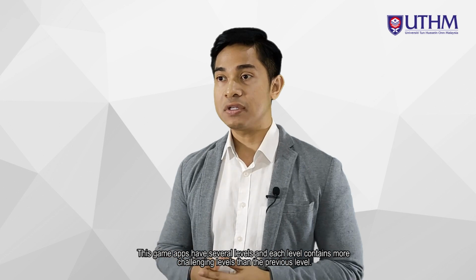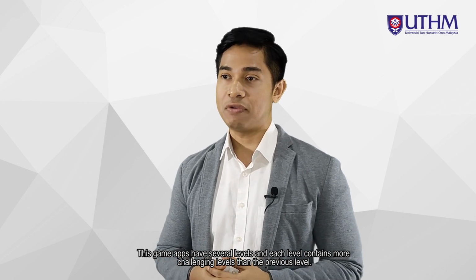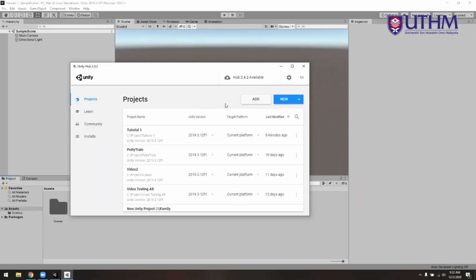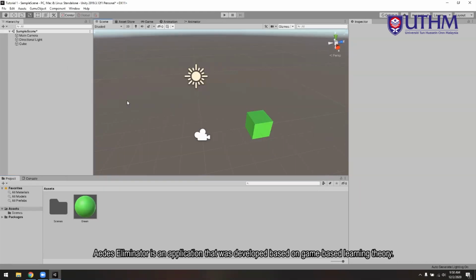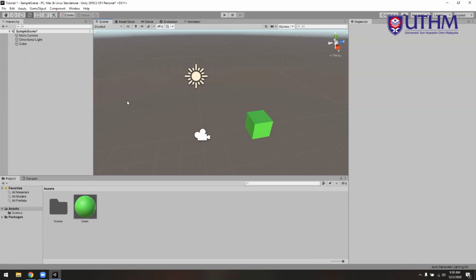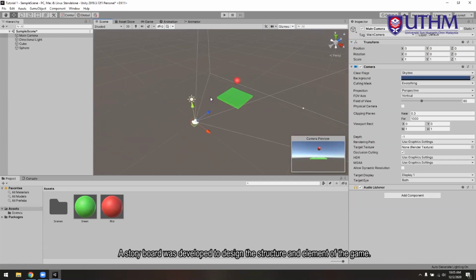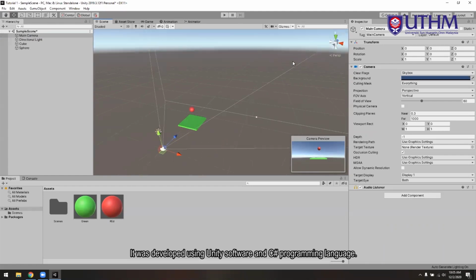These game apps have several levels and each level is more challenging than the previous level. Aedes Eliminator is an application that was developed based on game-based learning theory. A storyboard was developed to design the structure and the elements of the game. It was developed using Unity software and the C# programming language.